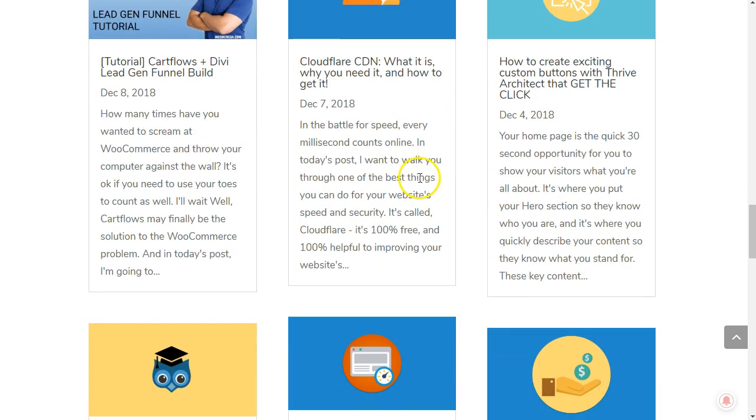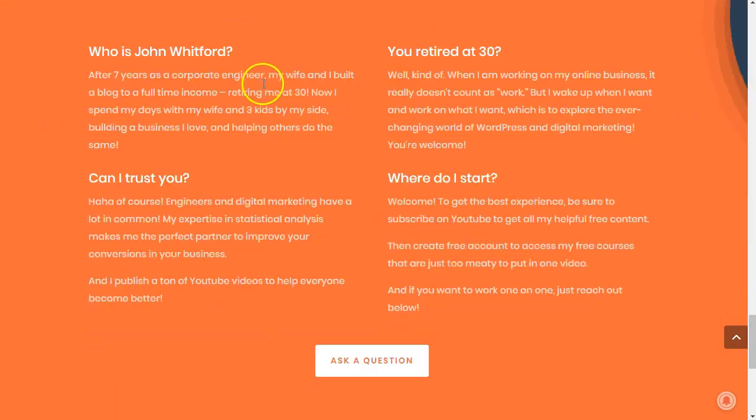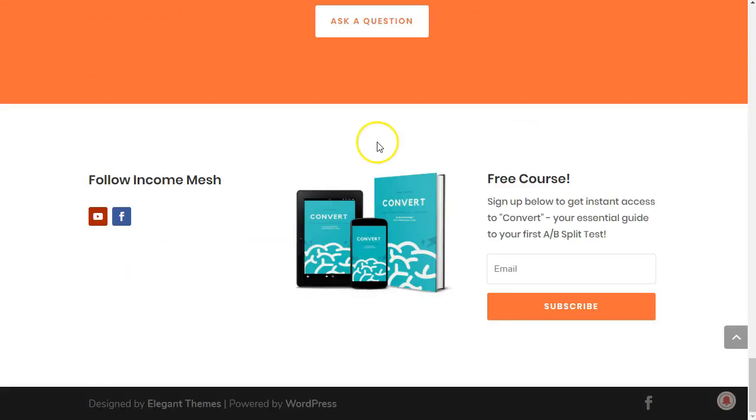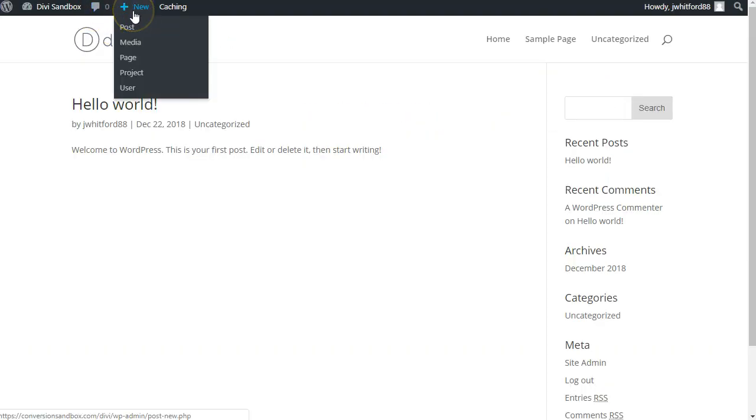A blog roll, which obviously this is a blank website, so there won't be that much information on the blog roll, but you'll get the idea. And then kind of some Q&As down the bottom, and a footer that has some calls to action, and et cetera, et cetera. So let's go ahead and dive in by going to our blank website and new page.